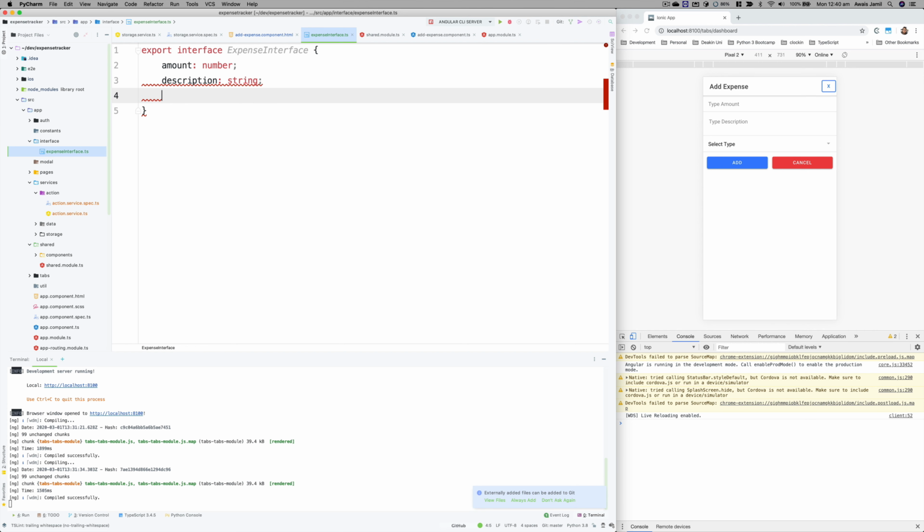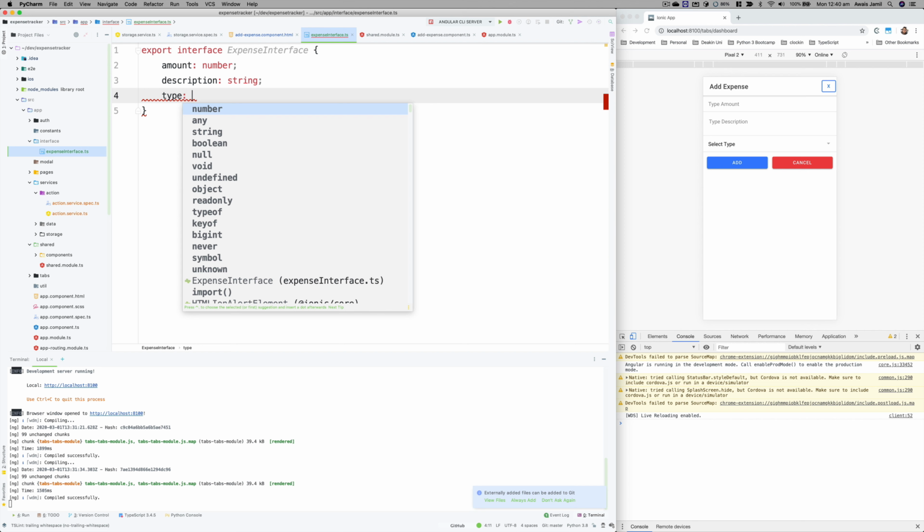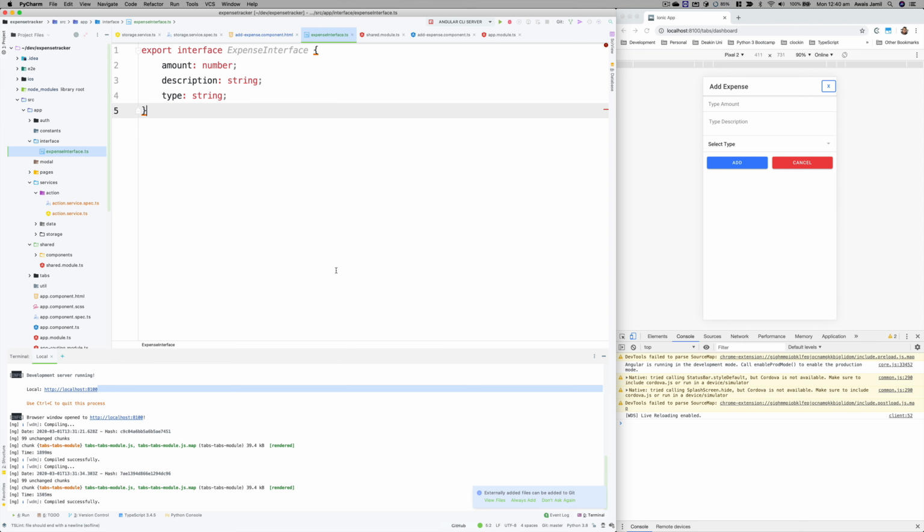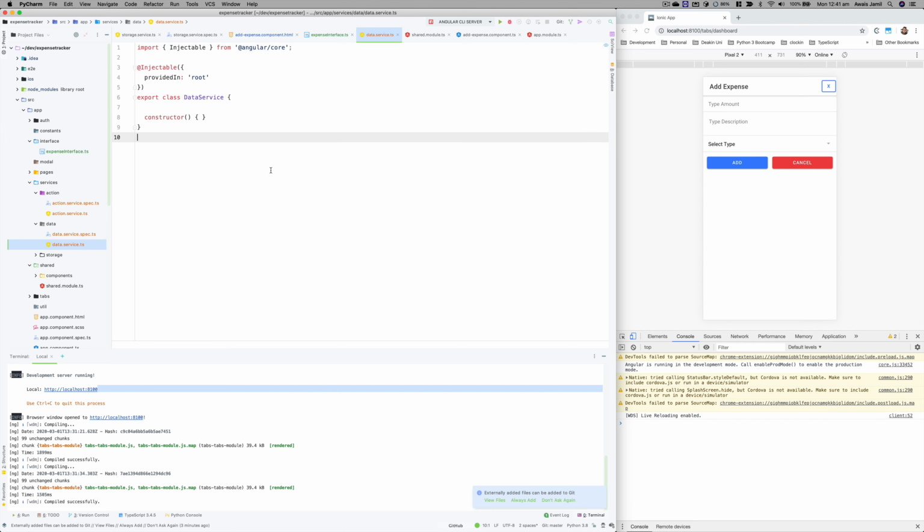That would be string, and then we need a type. Okay, the type would be string as well. So we got these three things. We can add more stuff later, but for now, this is going to be our expense interface. So these are the three things that we require when we save this expense into our local storage.